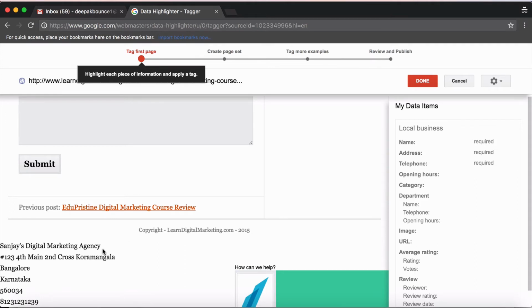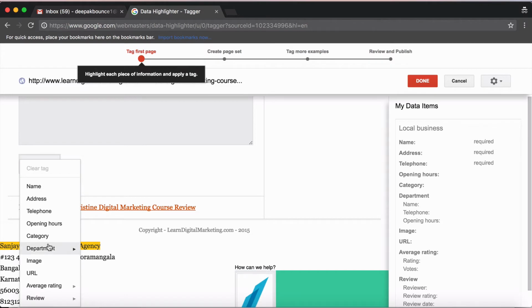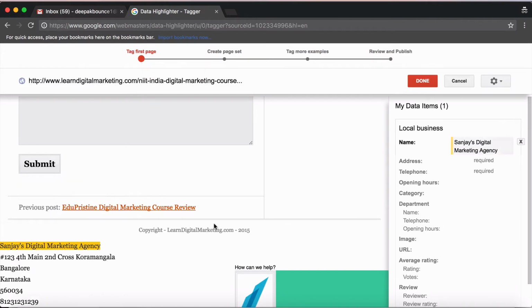So the first thing I'm going to tag is my business name, which is this. I'm going to just left click and highlight this, and this is going to show up. I'm going to tag it as name. As you can see to your right, it has been populated under name. In case you made a mistake, you can always click on the cross sign and it will just clear the tag and you can highlight it again.